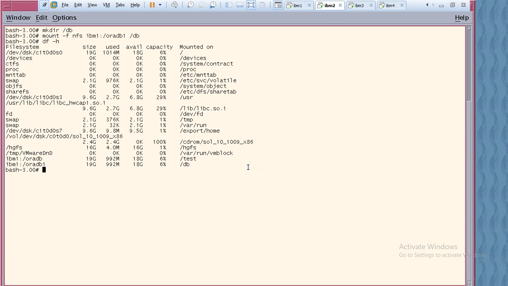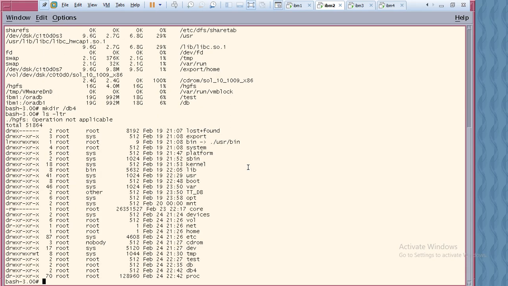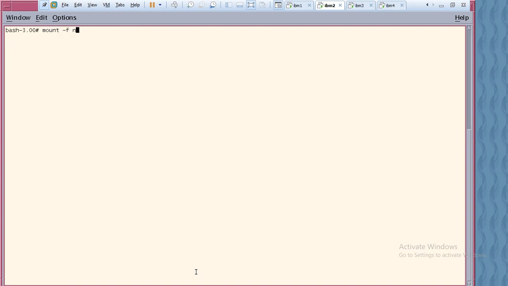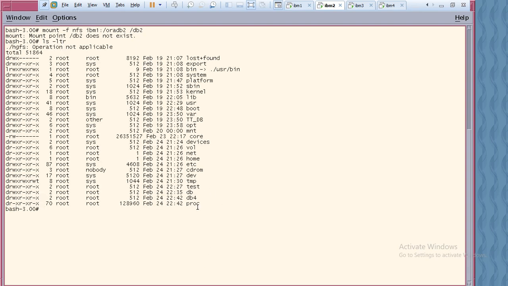So let's create that DB4. Okay, here DB4. Let's open ls -ltr. So DB4 has been created here. Let me clear the screen and mount it. NFS IBM1:/ora/DB2, then DB2, right? Which one did I create? DB4, right? So let's give DB4. What is it saying? Permission denied. That's true, because we did not give permission to mount from IBM 2.